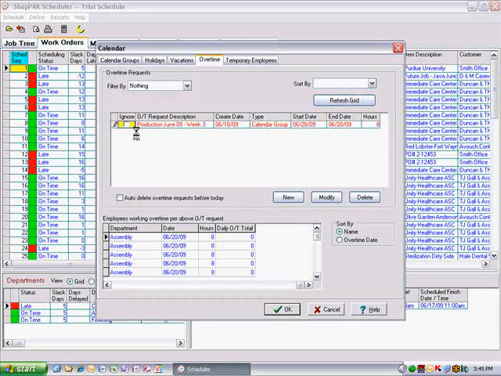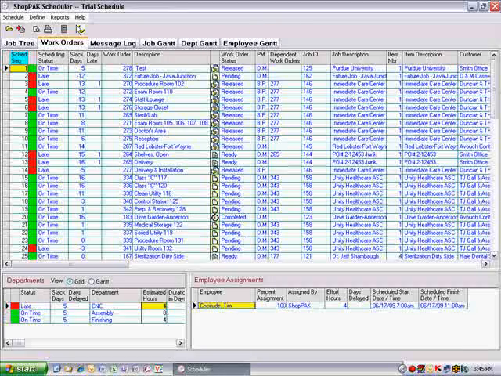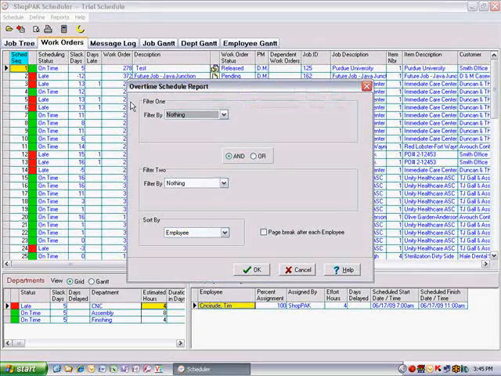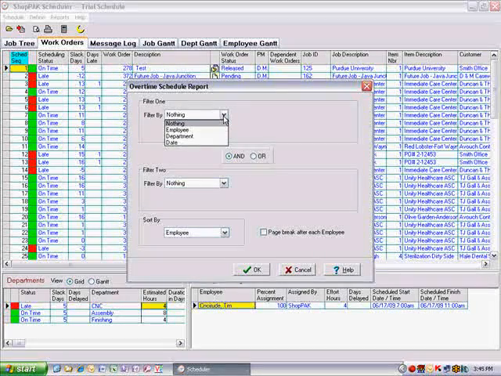The scheduler produces an overtime schedule report so you can communicate scheduled overtime to department heads and employees. Go to the Reports menu and select Overtime. This displays the Overtime Schedule Report dialog box. Filter and sort the report as needed and click OK.